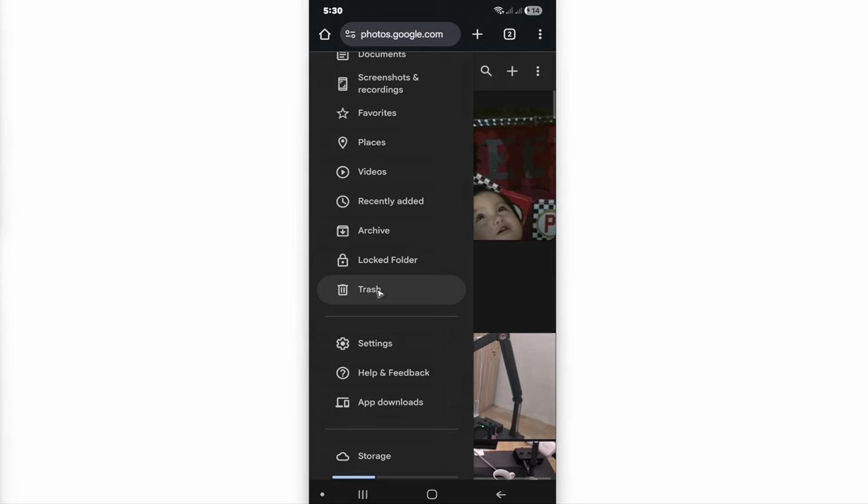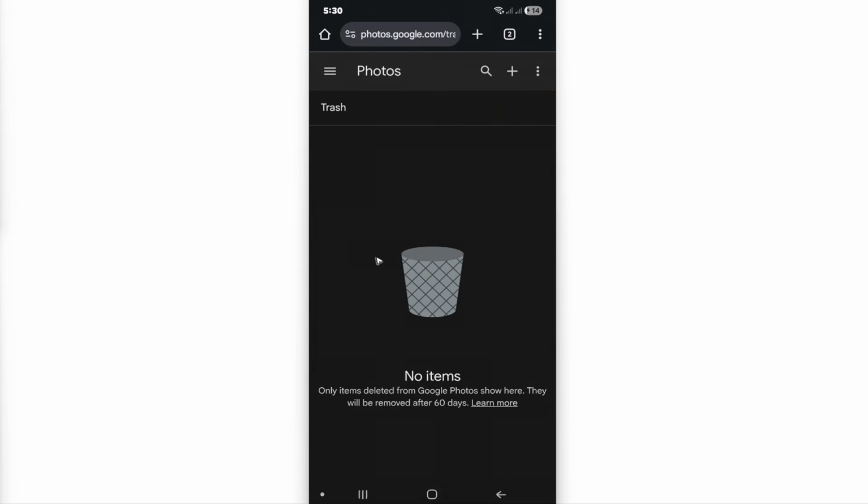Okay, so just tap on it, wait for it to load, and you'll be able to see the list of photos and videos that you have recently deleted. Now, if you want to restore it, just tap on a specific file and just tap on restore.